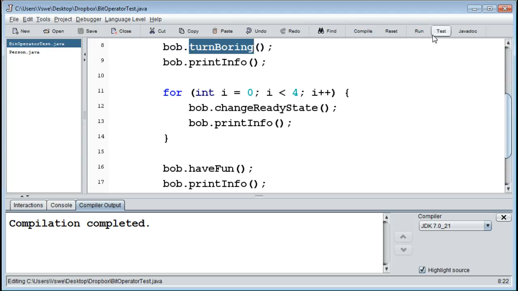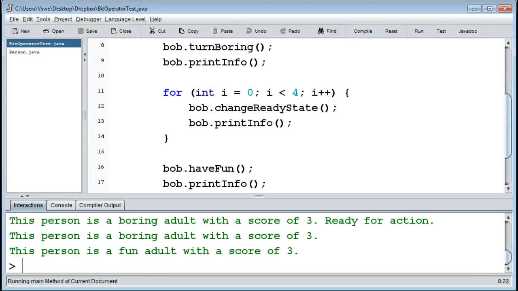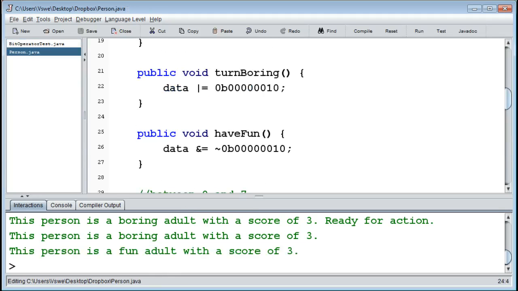Let's run this here. Like so. So all of a sudden this person is a fun adult with a score of 3, so we just set it back to be fun there just by setting the bit back to 0, by basically keeping everything, or well, letting everything through but that bit. So even if we had the one there, it would be removed, because the mask here is going to be 111 111 01 in the end after we have inverted that one. And we can use that for setting the score as well.